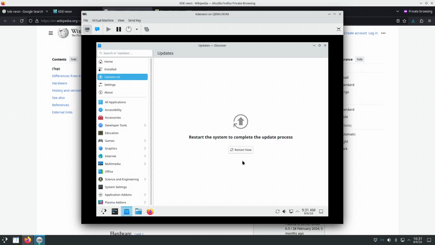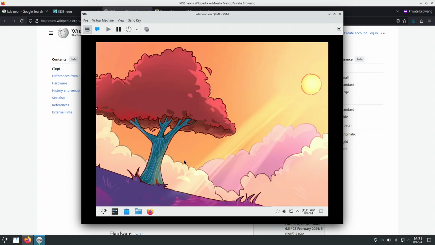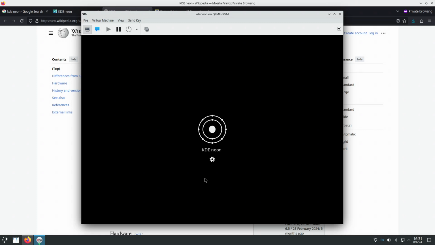Restart the system to complete the update process. It's just curl. Reboot is not really necessary. Reboot is necessary when you update the C library and the Linux kernel, etc. Install updates and restart now. Okay. Let's do that.